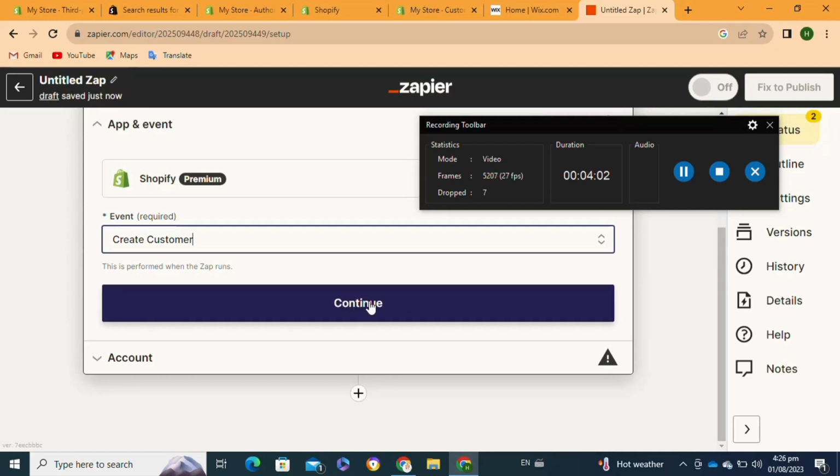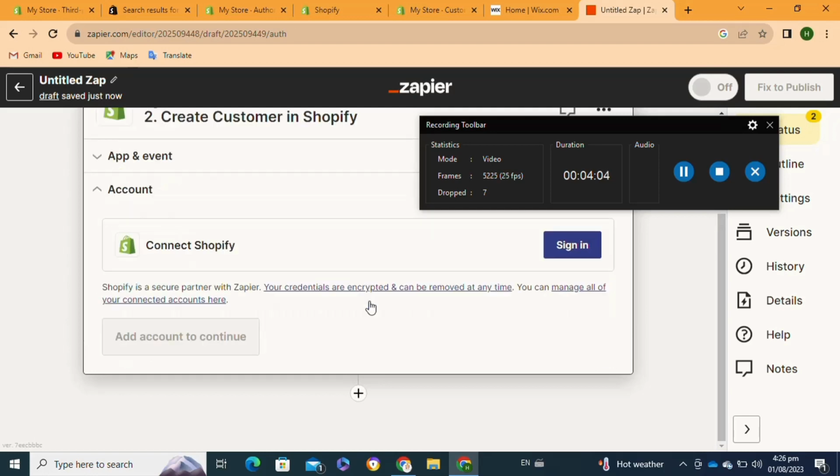Now hit on this. Once you hit on the continue, your Wix website will be successfully integrated to your Shopify store. So that's how to integrate your Wix site to your Shopify store.